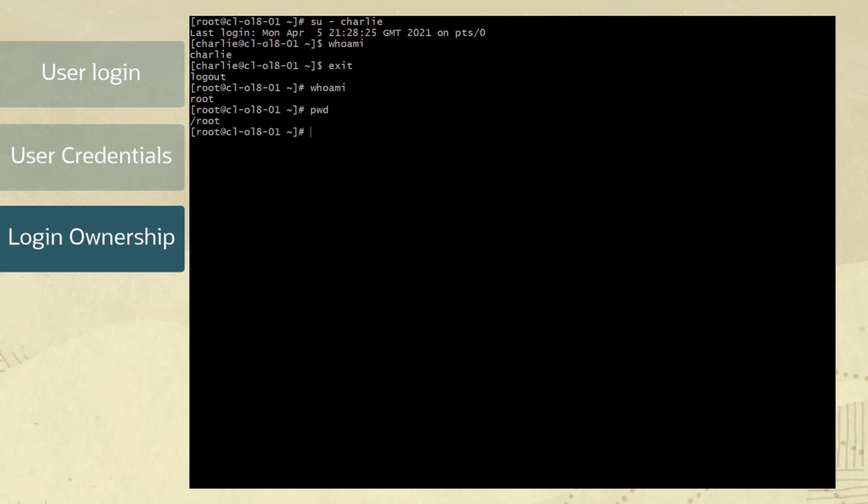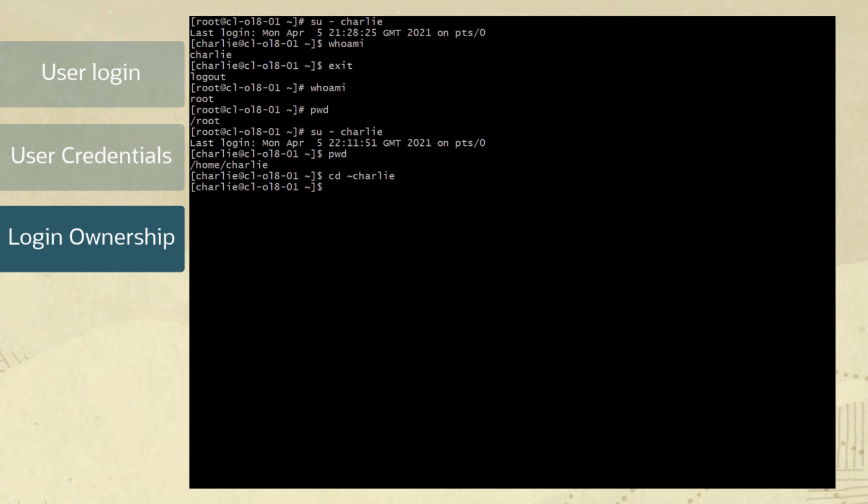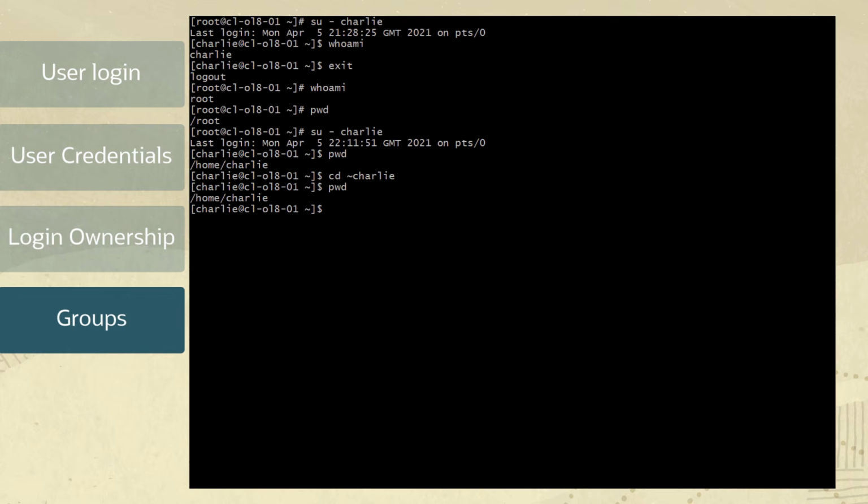We use the su command followed by dash and username of another user to become that user. We verify that Charlie's home directory is the current working directory with the pwd command. Then we use the cd command followed by the tilde and username to change to the user's home directory. The tilde is a path name expansion of a user's home directory. Again, we verify the current working directory is Charlie's home directory.